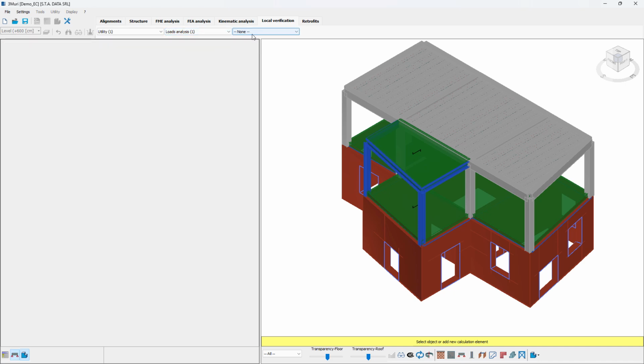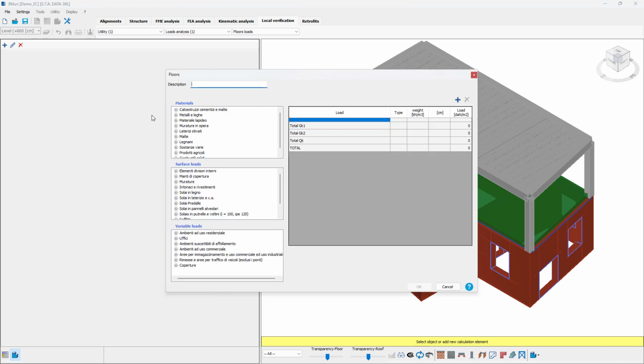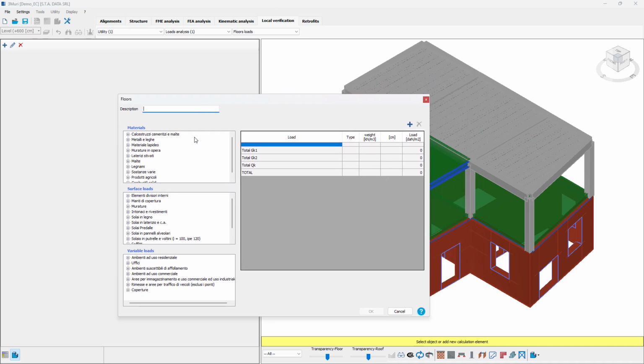Moving on with the possibilities of the utility module, I can go into the loads analysis. In this case, I'm going to go for a floor load that is going to allow me to choose between the list of different materials, surface loads, and variable loads to perform a specific load calculation with those characteristics.